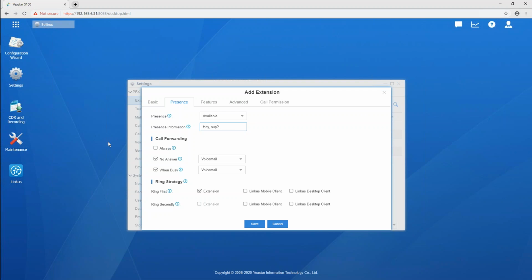Okay. And we can also define the call forwarding destination. So when there is no answer or when busy, you can choose different destinations. We have many options. You can send the call to voicemail, to another extension, to a mobile number, to a queue, to a ring group, to IVR, or a custom number, or just hang up.